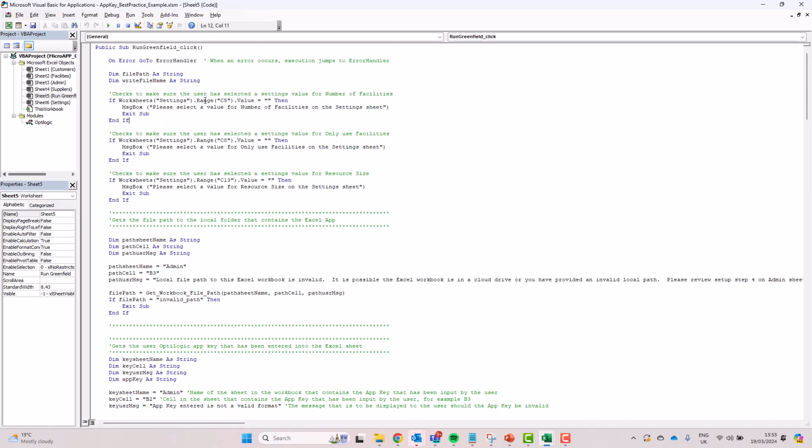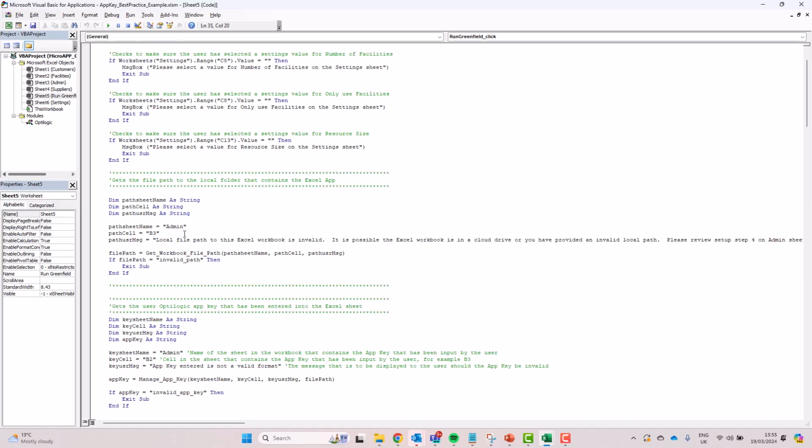So for example, we're checking here that the input on the settings sheet for the number of facilities is valid. We are then getting the file path to where the workbook is. We're using the get workbook file path function, the standard function from the Optilogic VBA library, to do that.